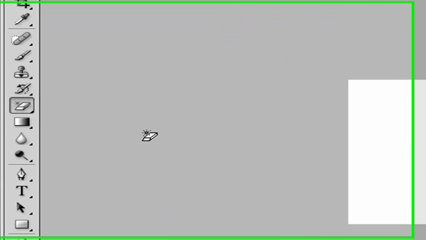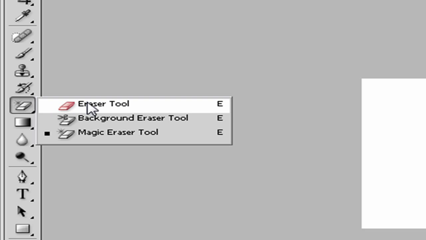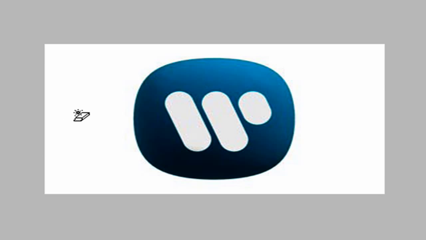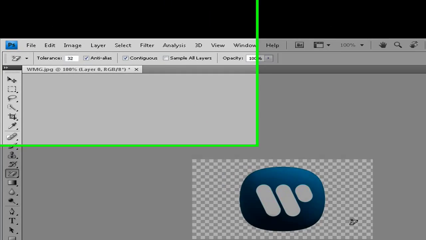So what you want to do is right click on the magic eraser right here and go to magic eraser tool. And then what you want to do is click on any area you want transparent. So I'll just click back here and it'll automatically be transparent. So let's just say that's all I want.